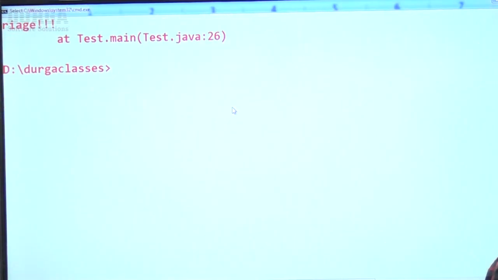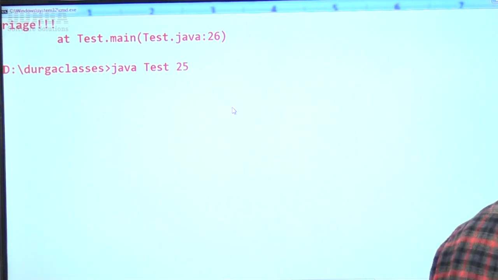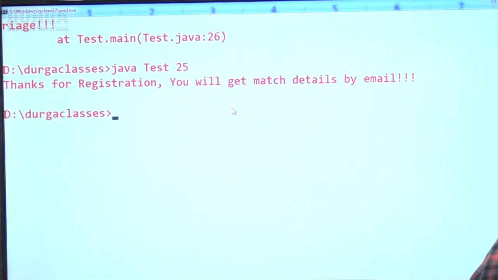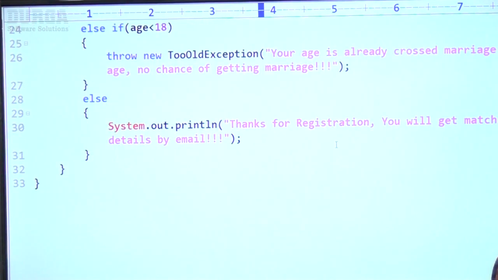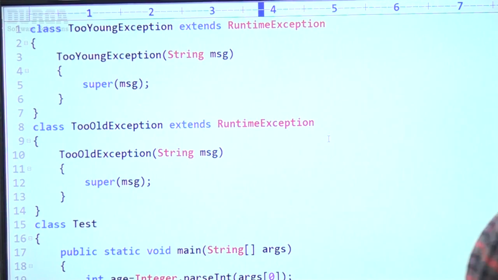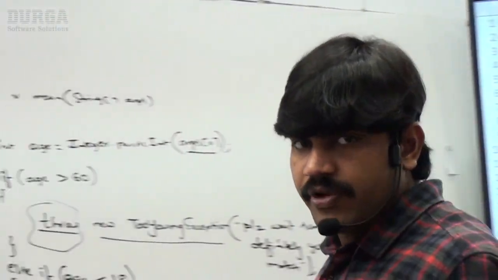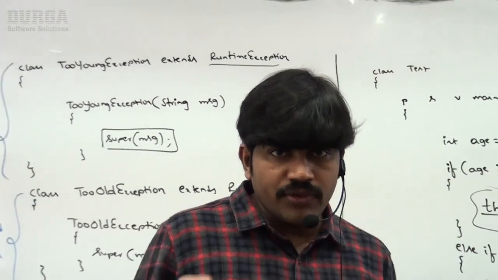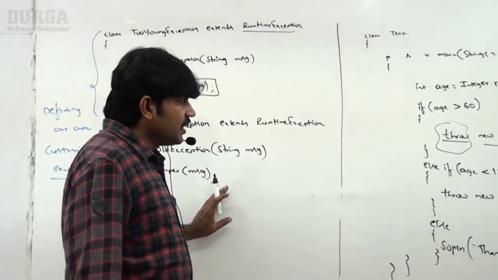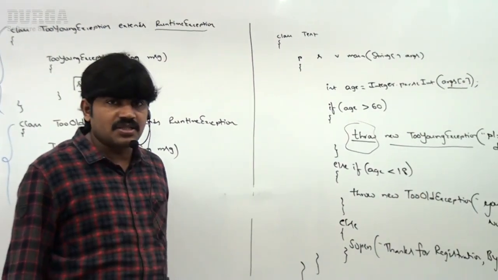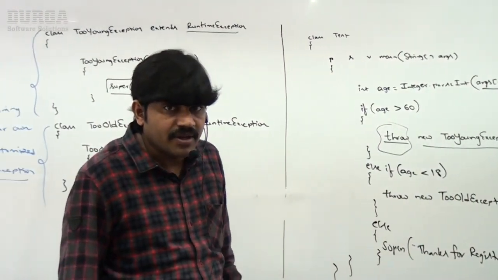Suppose best age for the marriage, 25 years, right? Now observe: thanks for registration, you will get match details by email. Perfectly it's working, sir. Friends, I hope everyone understands how to define our own exceptions, and next how you can use those exceptions in our programming based on our requirement, right?